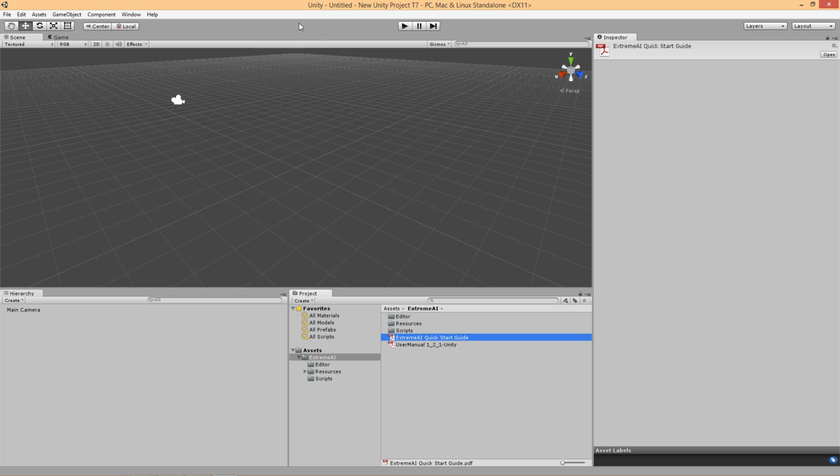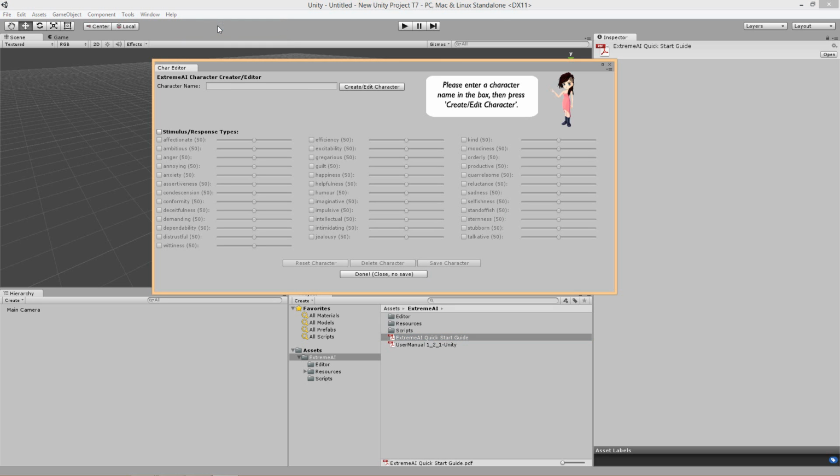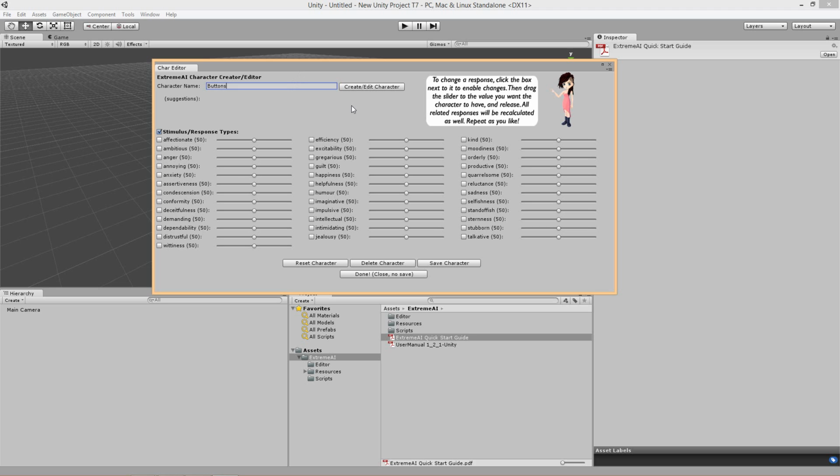The first time you import ExtremeAI, you may need to click on the Unity toolbar, or menu bar, to get the tools menu to show up. Then you'll be able to go under that to ExtremeAI, and that offers you several different options. For today's tutorial, we're just going to use the character editor. The character editor allows you to type in the name of a character. In this case, we're going to just choose Buttons, and then create or edit that character.